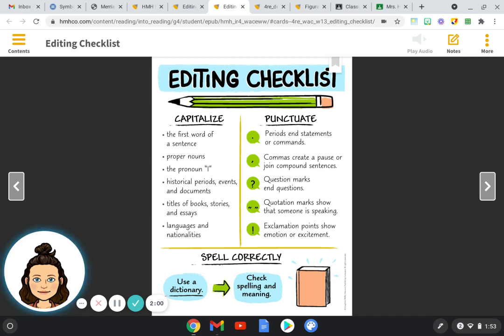So the things I want you to check for capitalization is the first word of each sentence capitalized? Are your proper nouns capitalized? So the specific names of people, places, or things. The pronoun I, so if you're talking about yourself and use I, then that should be capitalized. Historical periods, events, or documents that you might be referencing, titles of books, stories, or essays that you might be referencing, and languages and nationalities. So those should all be capitalized if you use them in your writing.